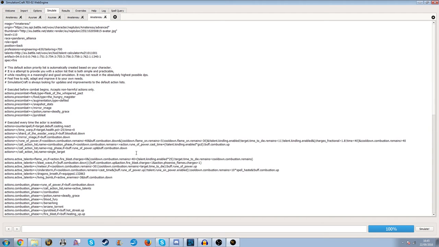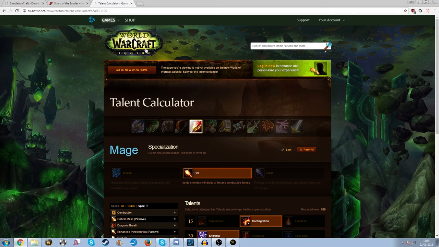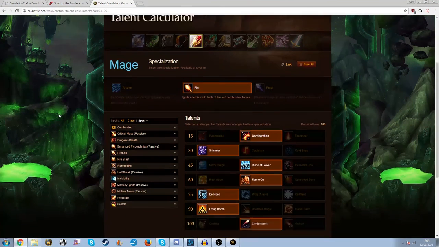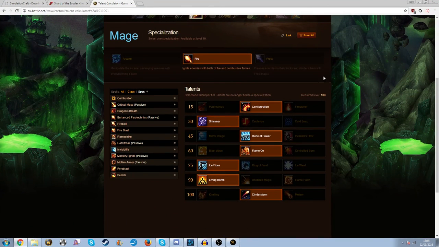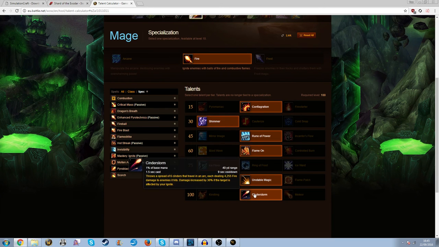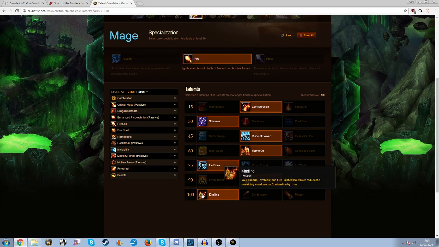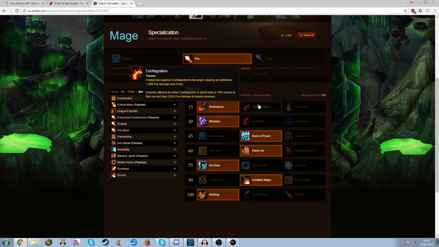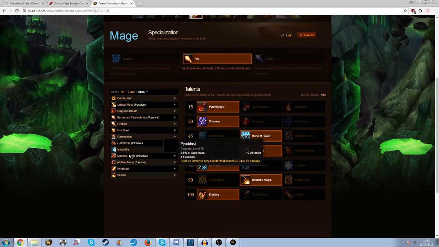Now let's say I also want to change my mage's talents. Scrolling right back up to the top here, we can see there's a line for talents, and this points to the Blizzard talent calculator. So if I copy this, and paste it into my web browser, we get the talent setup for my mage. So let's say I want to change Living Bomb to Unstable Magic, I want Kindling instead of Cinderstorm, and I want Pyromaniac instead of Conflagration. All those have been changed.